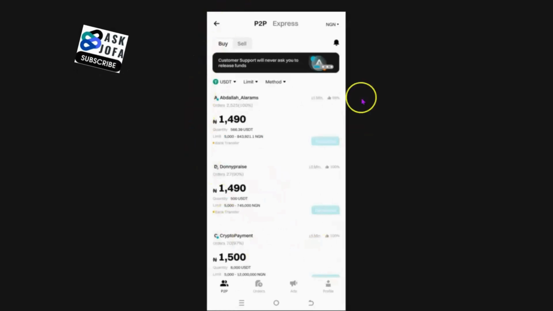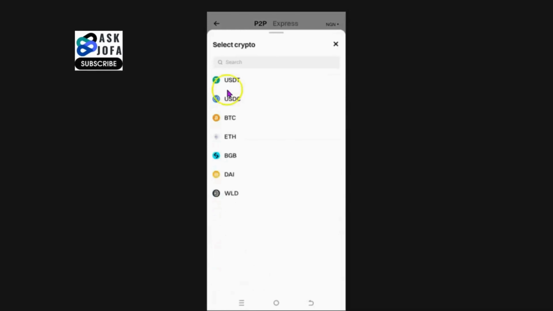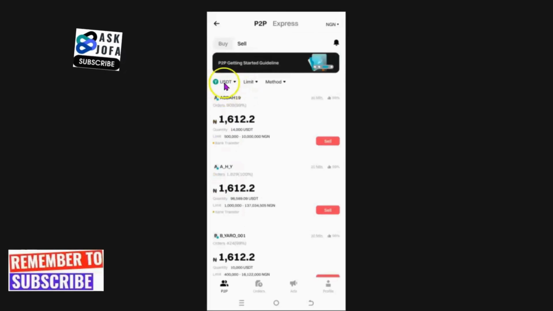This page will come out. As soon as you get to this page, you click sell. What I want to do here is not to buy crypto. I want to sell my USDT stable coin. So I will click sell. This is where you select token. If you have other token, you can select it here. So that implies that you can do P2P of this token listed here. But since I'm having USDT, I will stick with USDT.